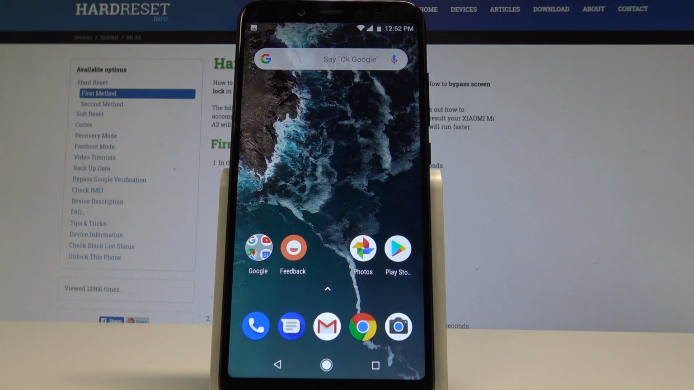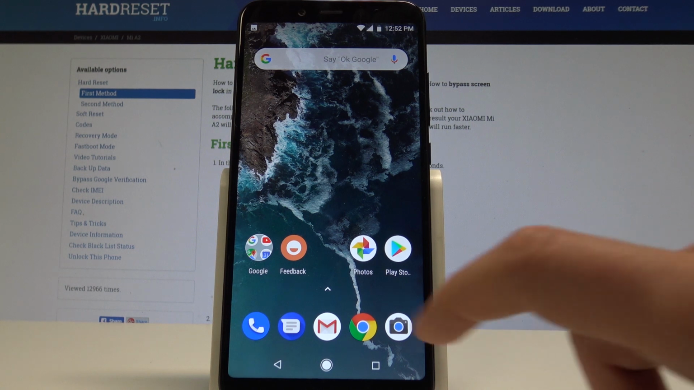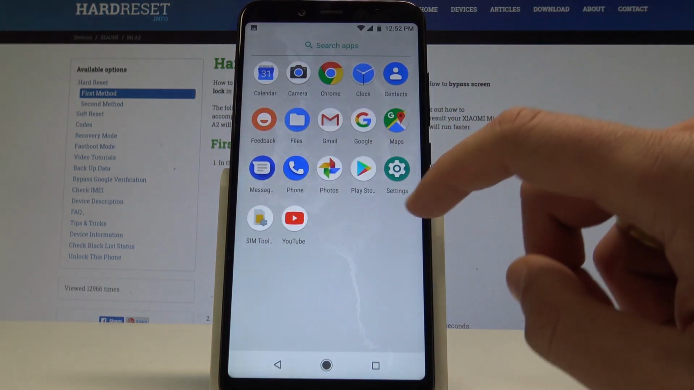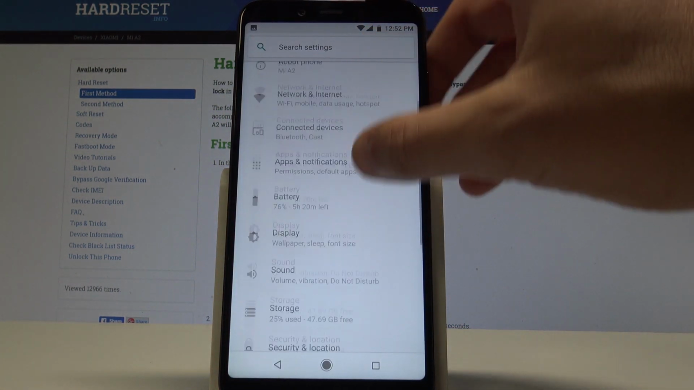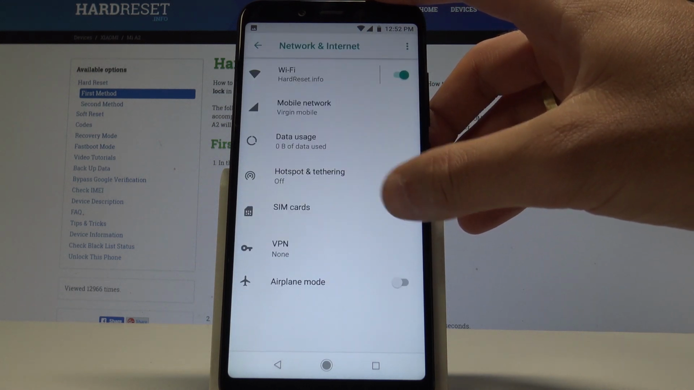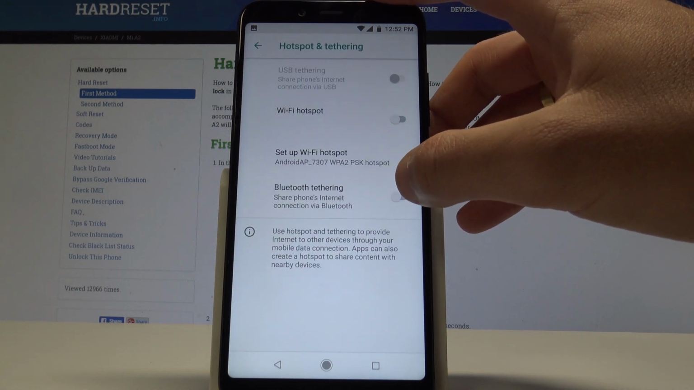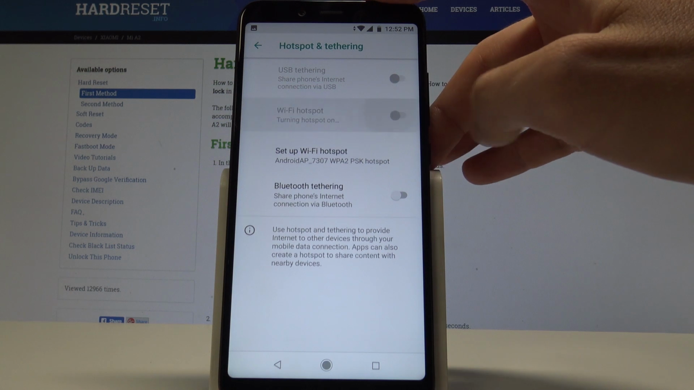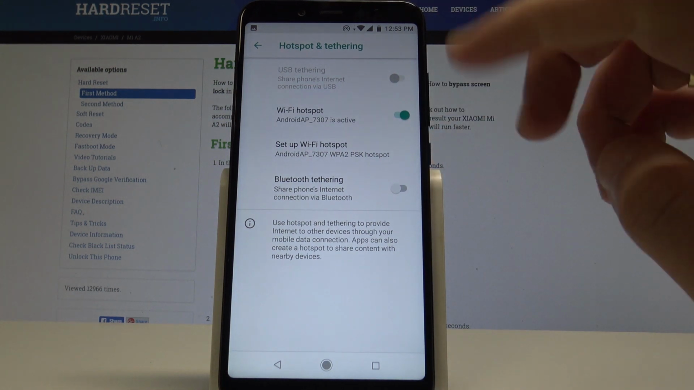I have Xiaomi Mi A2 and let me show you how to enable the portable hotspot on the following device. At the very beginning, let's start by using your home screen. Let's open the list of all apps, choose settings. Here let's choose network and internet. Choose here hotspot and tethering, and let's enable the Wi-Fi hotspot. That's it, the hotspot is activated.